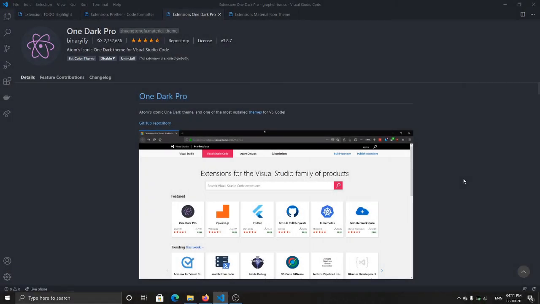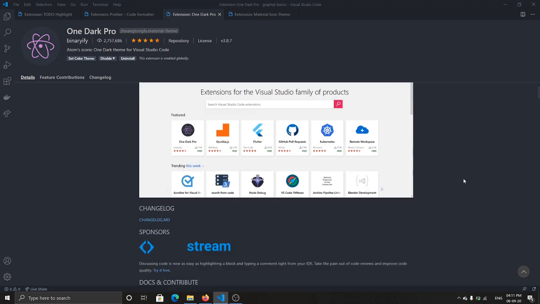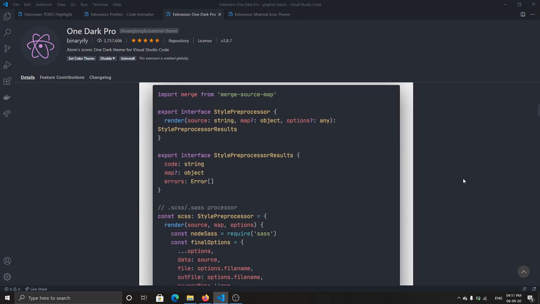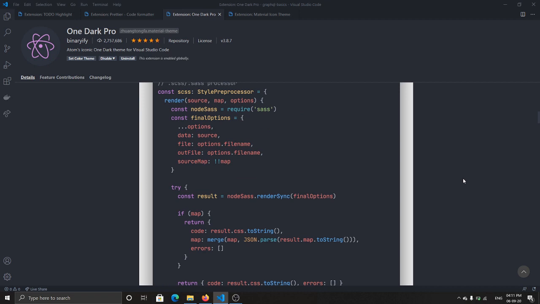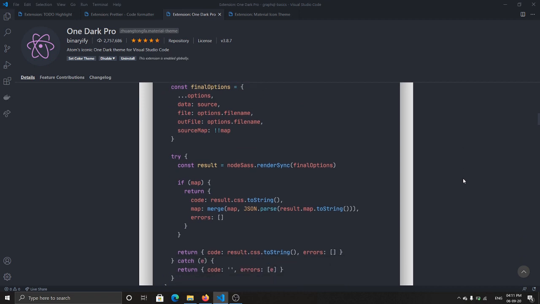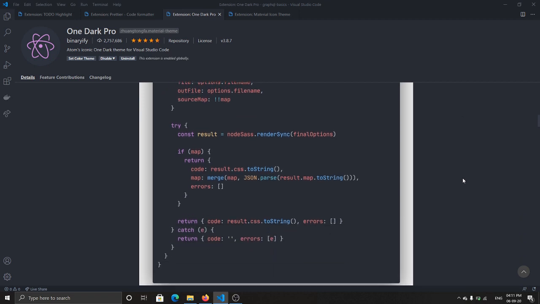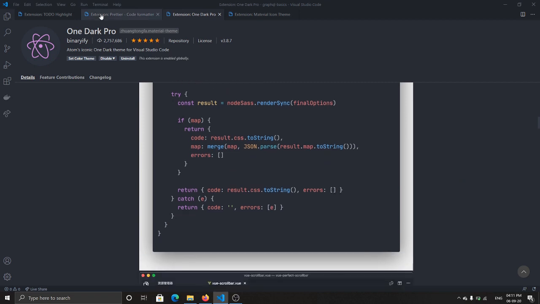The first one is One Dark Pro. I have been using this theme for a while now and I am impressed by the feel of it. There are a lot of themes out there, but this is the one I prefer now. Before this, I was using Dracula Official, which is also great, but this is the one I like more now.